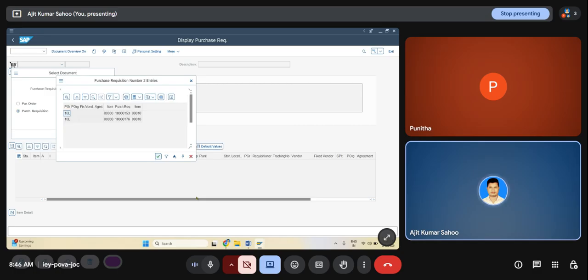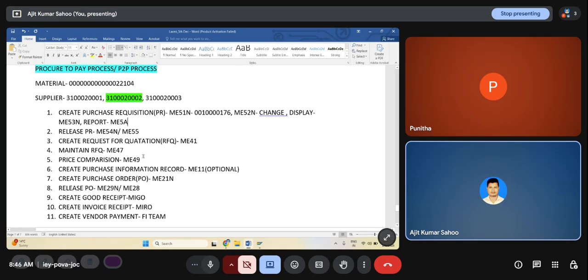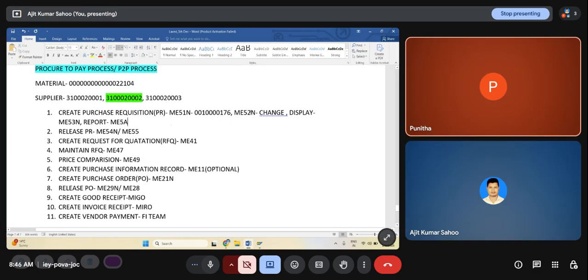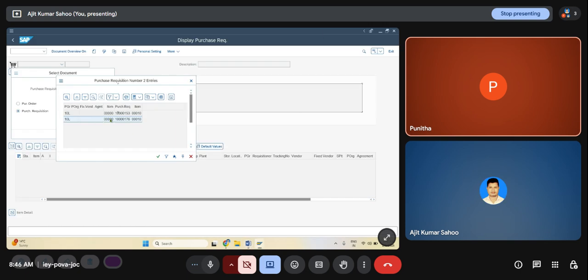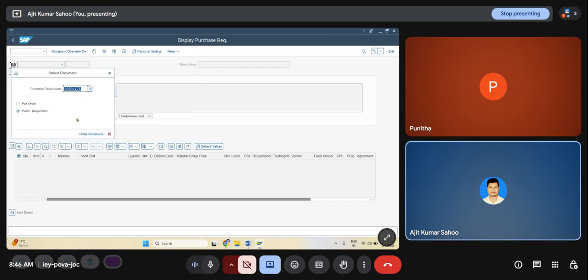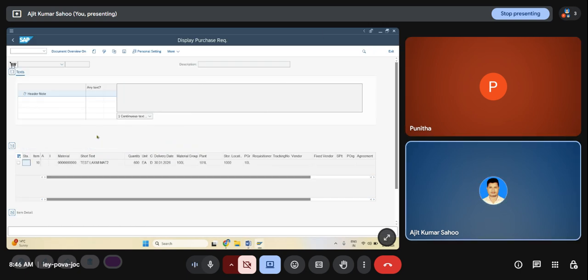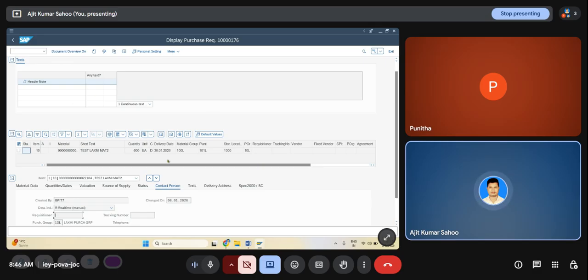Just click on continue. So on the basis of this purchase requisition purchase group, two purchase requisitions are created, right? I think the one we have created now is 176. So you can search here and just click on enter. Now the purchase requisition is coming like this, right?